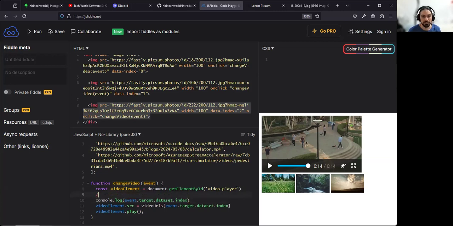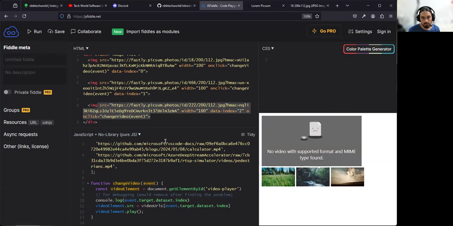Let me put a comment here for debugging: would remove after finding the problem. We usually don't keep the console logs. We remove them after we find out the problem and fix it. But I'll leave it here just for reference. Yeah, with that, I conclude this lesson.